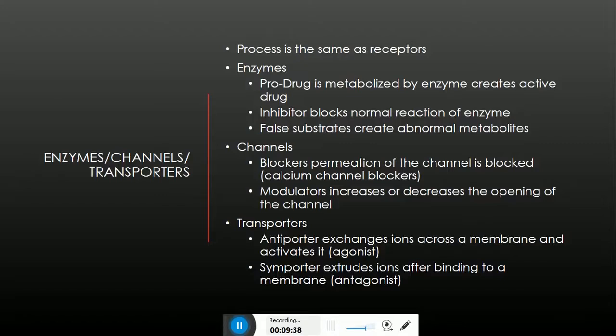An inhibitor blocks the normal reaction of an enzyme, and if you use an inhibitor, that enzyme is turned off and does not create any metabolites. In fact, it may even create what's called false substrates or abnormal metabolites. That is a drug interaction that ends up happening within enzymes, and we'll talk about how that works again in the next video, so I'm not going to get into that topic very deeply here.